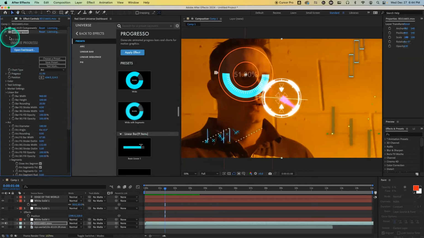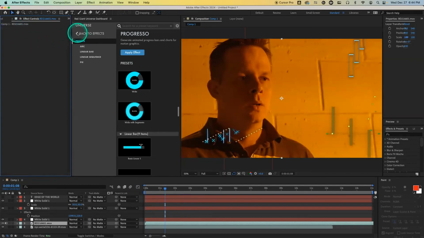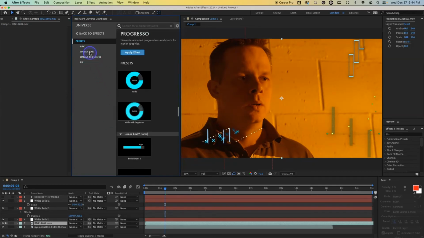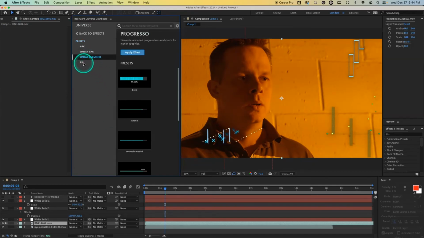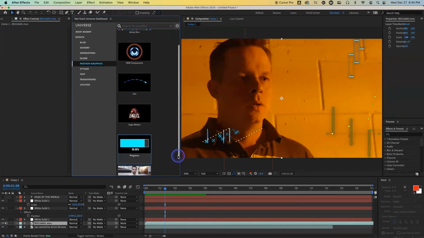Really exciting. Intense. We're going to turn off Progresso. I'm sorry, I know the eye bar around my eye. We're going to get rid of the HUD components as well. Let's go back to effects. And even in the Progresso, there's different types, linear bars, linear sequences, pies, etc. There's all these different controls there. Let's see what else we got inside of here. Um, Logo motion.